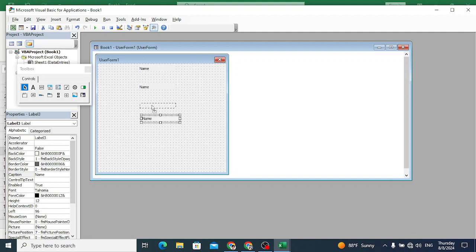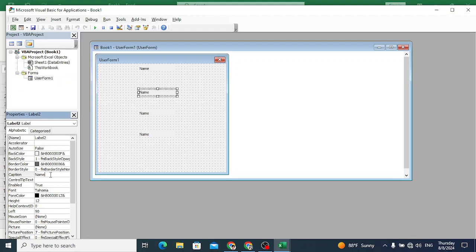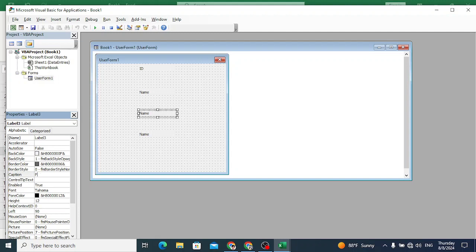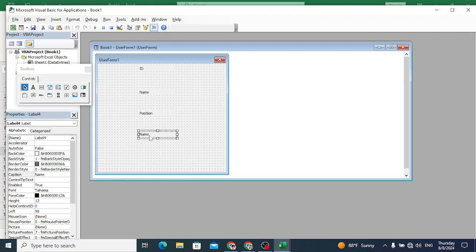This is the third one. Bring it down here, and copy and paste it here. This is the fourth label. So let's just change the caption. The first one was ID, the second one was name. Okay, yes. Let's change this one to ID. Caption of this one is ID. This one is position. The fourth one is department.